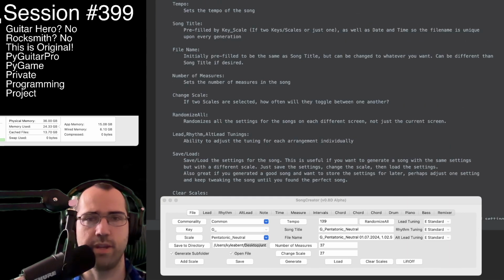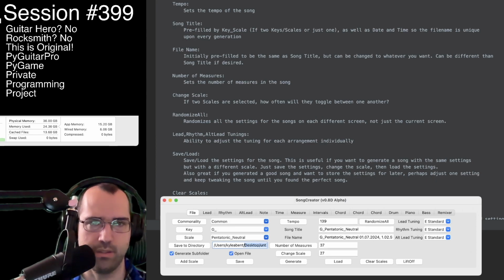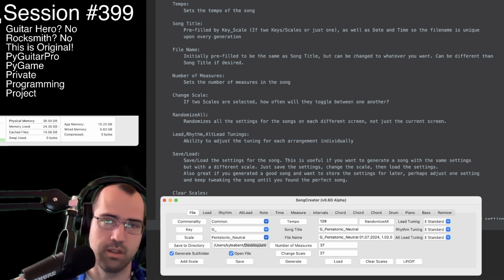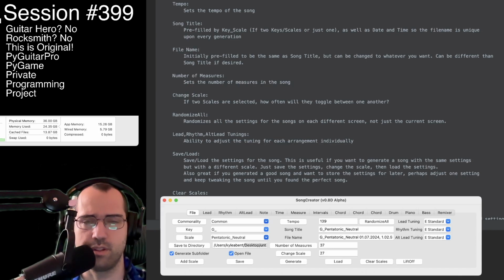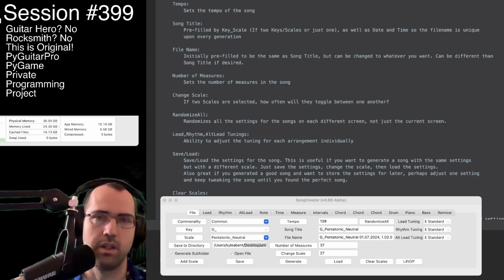Then we have open file. This is a checkbox that says basically, do you want to open Guitar Pro when you generate it? Or do you just want to generate it? Either way, it sends it to SongVisualizer. This is for Guitar Pro, if you want Guitar Pro to open the file right when you generate it. So SongCreator creates Guitar Pro 5 files if you haven't put that together yet. I know the README hasn't described that. I'm just going over every variable.